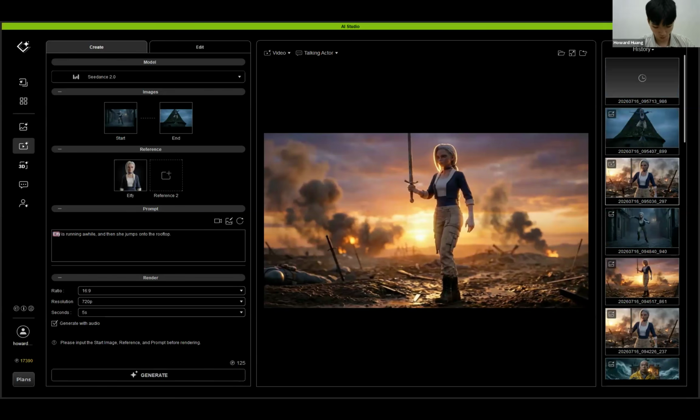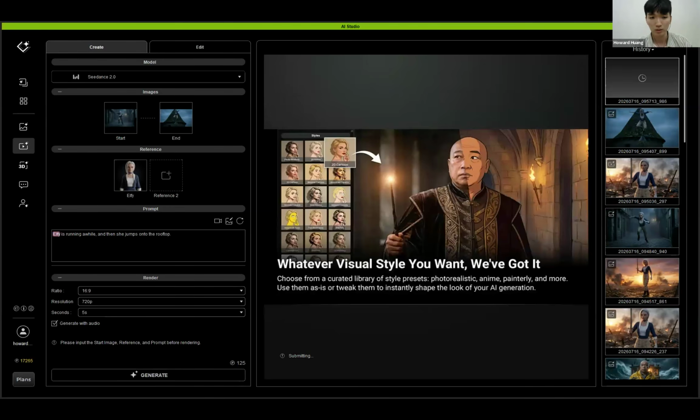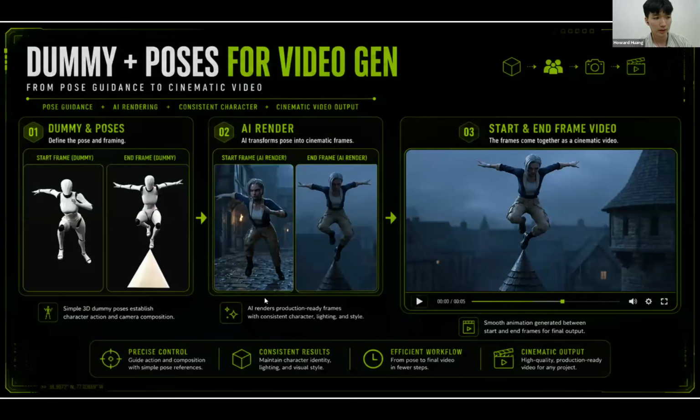So I think we can just go to the next part of it. All right. So yeah, this is the part that we mentioned. You can definitely use dummy poses for your video gen. Start frame, end frame. We have so many poses that you can just apply onto it and use your dummy character, combining with your AI actor, so you can create these different images, start frame, end frame, and then you generate the final video for yourself.